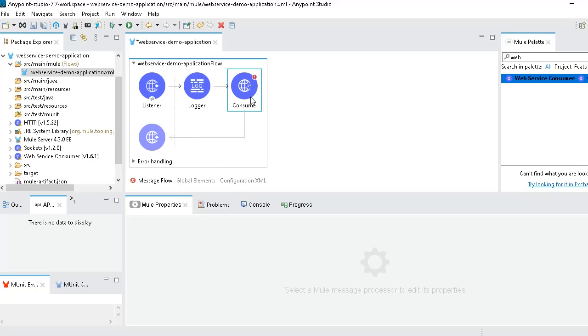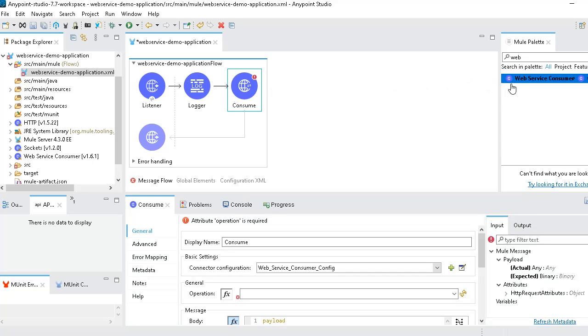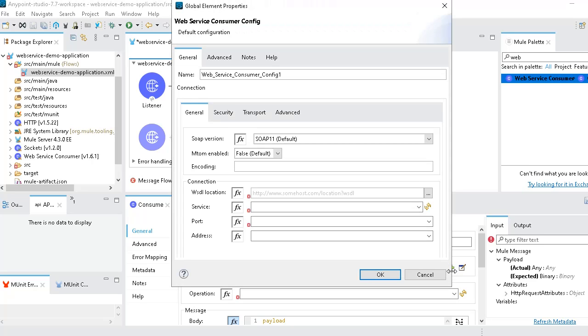So this web service consumer connector is actually used to connect to your SOAP service. It will be useful to you to consume your SOAP service. So you need to configure this connector first. This is my old connector, so I'll tell you how you can configure it. For the first time, you will find it blank here. You need to click on the plus icon. It will ask you for the connection details.